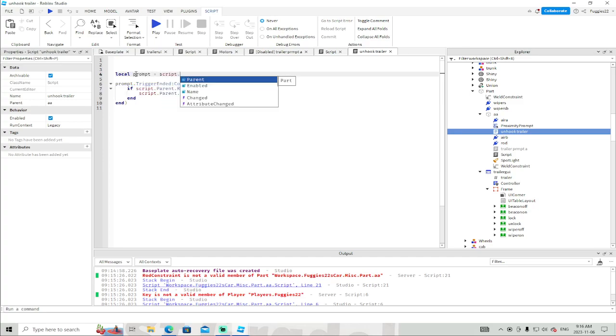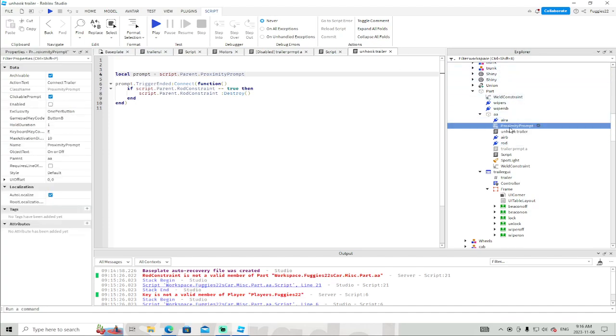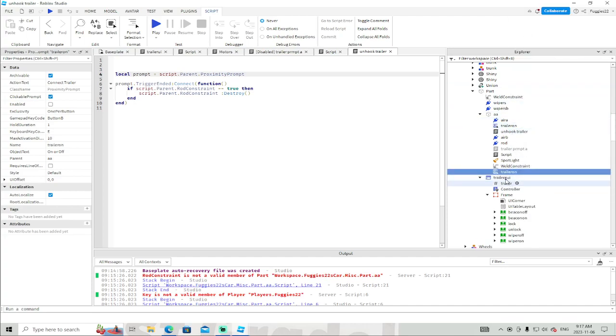Local prompt equals script.Parent.ProximityPrompt. So we'll actually need two. Let's rename this to trailer on, and then let's duplicate this, and let's rename this to trailer off. Okay, and then here, I just don't like the spaces in there, and then this one here will be detached trailer. All right. And then unhook trailer.